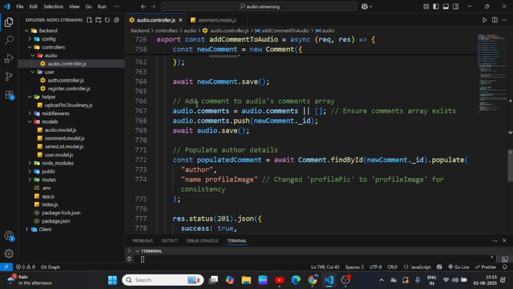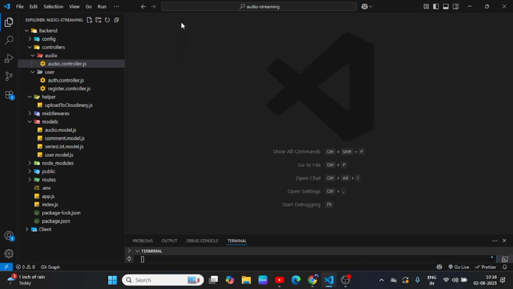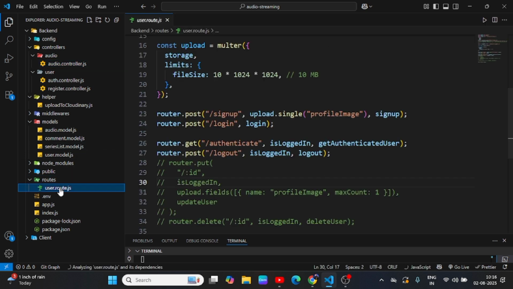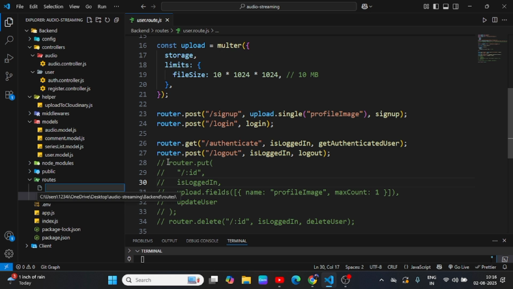So yeah, we already finished our user controller and then audio controller. Now we are going to work on the frontend. But before working on the frontend, we have to create routers. So now we already finished the audio controller. Now we should create the audio router. So you can see we have the user router. Now we have to create the audio router.